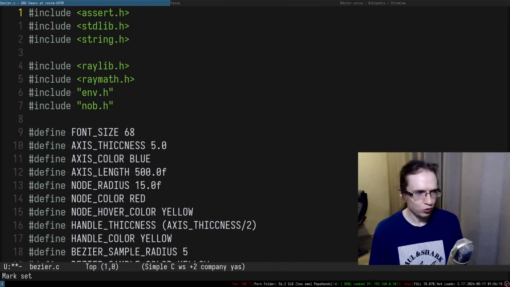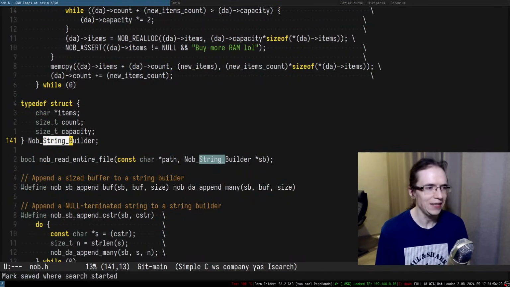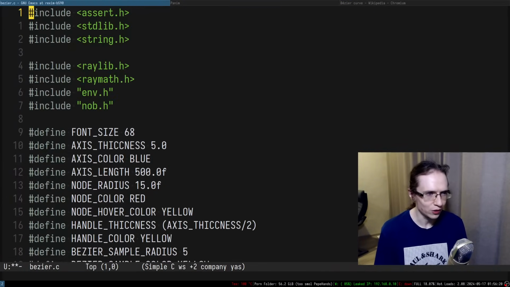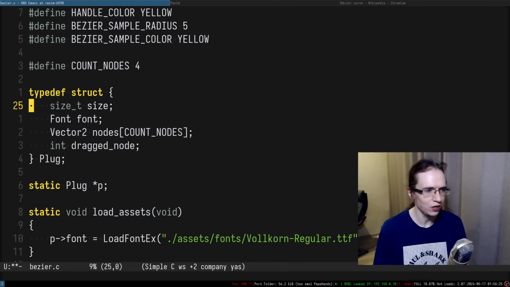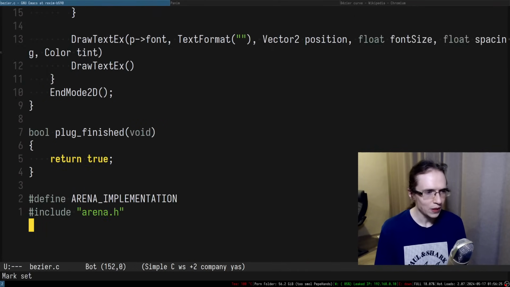So maybe I'm going to introduce a string buffer. I know that nob has a string builder. Yeah, it has a nob string builder. Look at that. So let's actually introduce that. It's going to be SB.